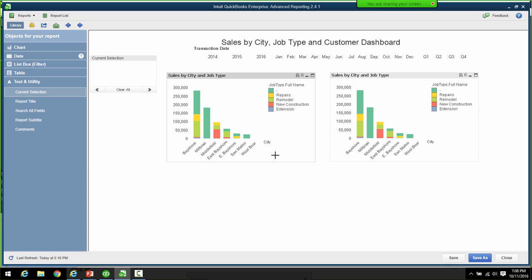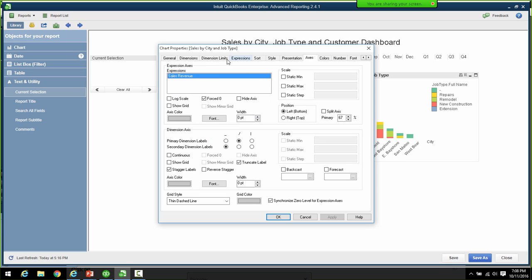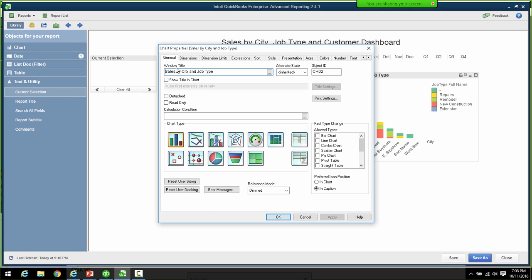So here, what we're going to do is right-click on this and go to Properties. The Properties takes us to the properties of this bar chart. Right now it's still not a pie chart, so we still have this as a bar chart. So we'll go to the General tab right here, and we're going to change the name of this. It's not Sales by City Job Type, but we're going to make this Sales by Customer. So type this into the window title.